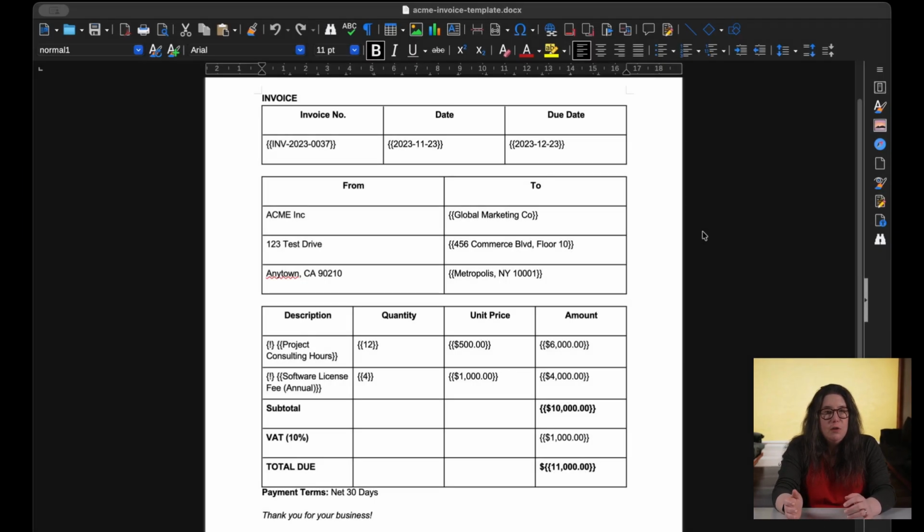First, let me show you the template I've prepared. This is a Word document in the standard docx format. Nothing fancy, just a regular Word document that anyone could create. It has the standard format for an Acme invoice. Number, dates, client information, table for line items, totals at the bottom.